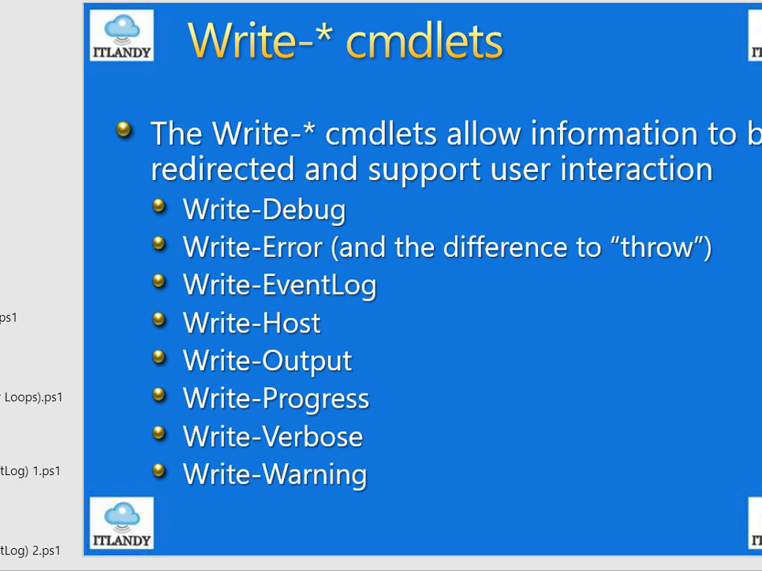The first is Write-Debug. The Write-Debug command writes messages to the console from a script or command. By default, debug messages are not displayed in the console, but you can display them by using the Debug parameter and the $DebugPreference variable, which will allow us to continue and write the message.